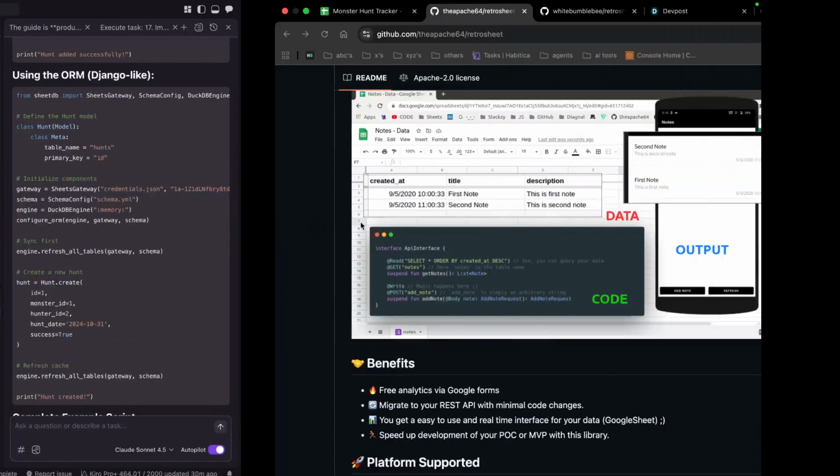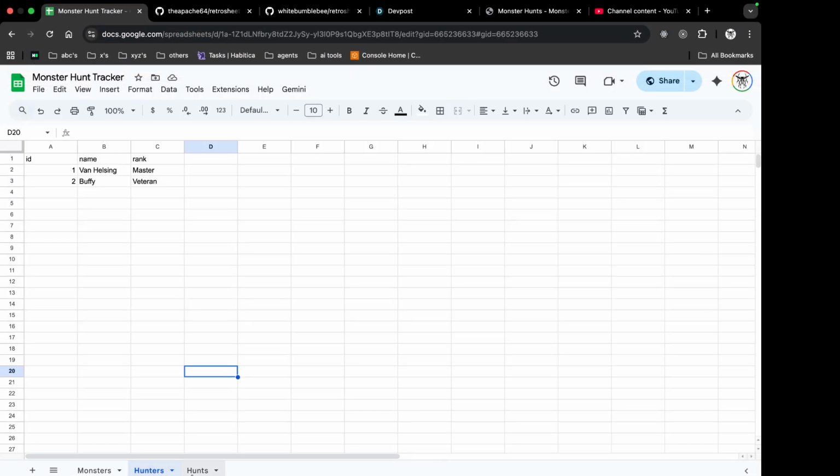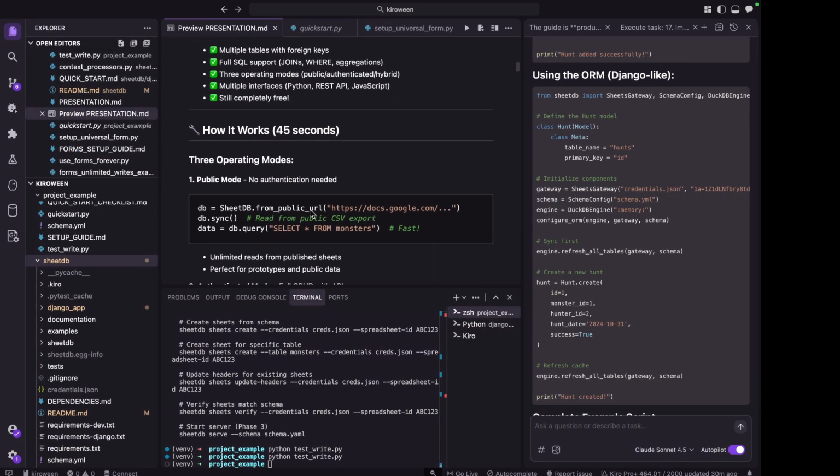Apart from that, it also allows us to create multiple tables. Each sheet will be its own table, and there will be foreign key relationships, joins, and complex queries like aggregations as well.